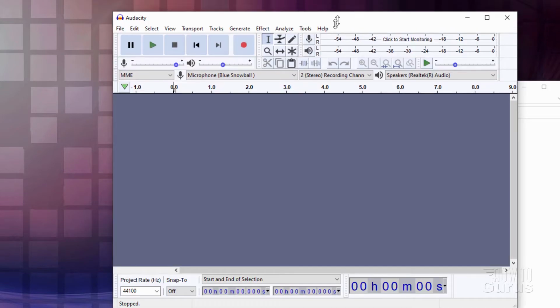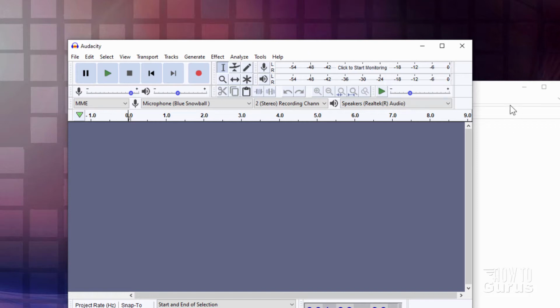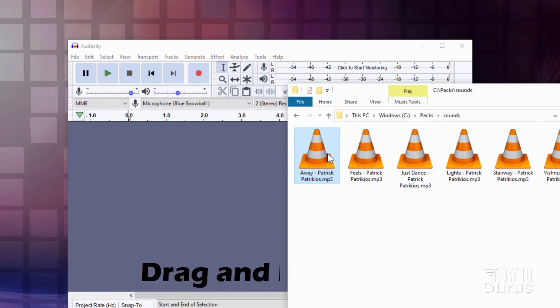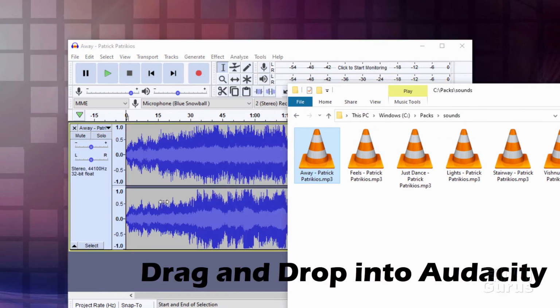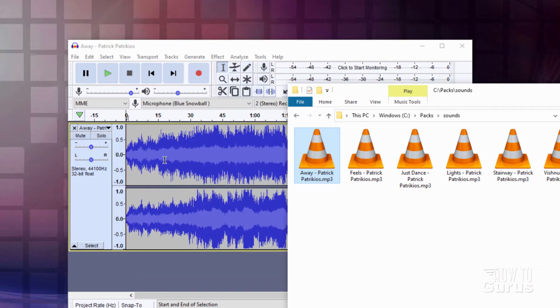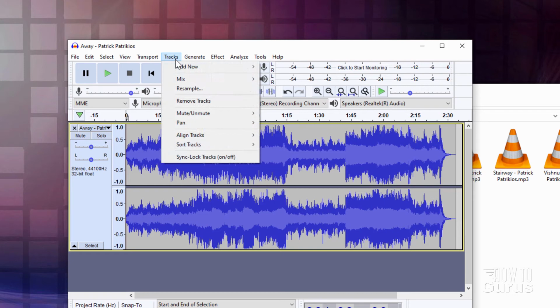There it is. Now it's real easy to do this. Let's just put that right here. And I'm just going to take one of these and just drag and drop it into the program like that. That's simple. If you want to, you can convert this to mono, but it's not necessary. To convert to mono, go up here to tracks, come down to remix, and then stereo down to mono. That'll do that for you.